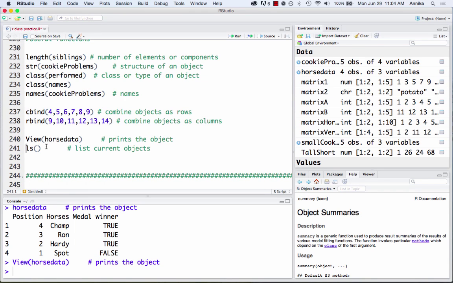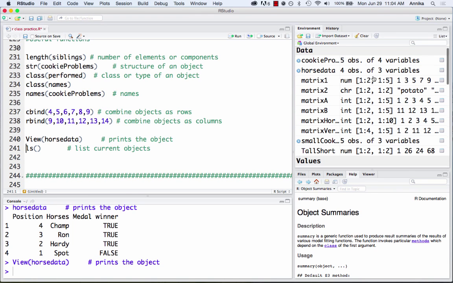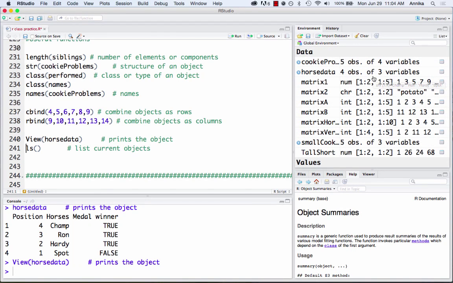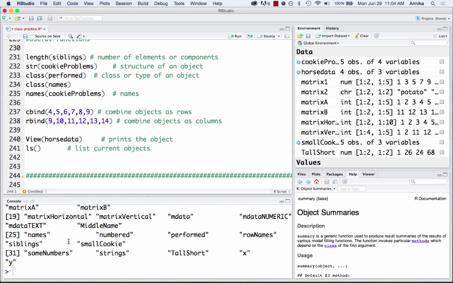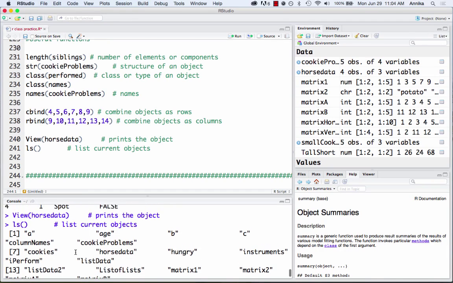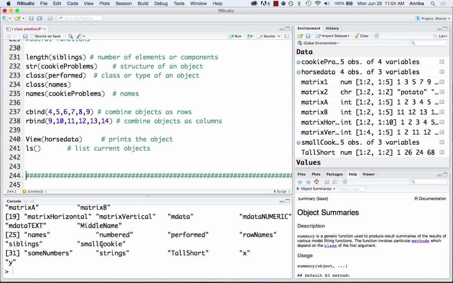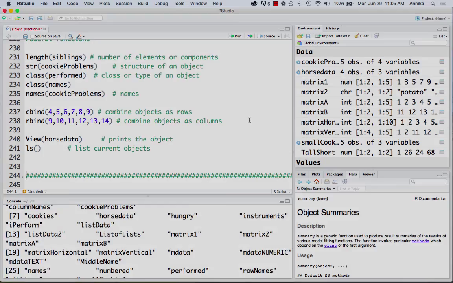Lastly, if you want a list, you can always look up here to see all of your data frames and your vectors. But if you want to print it into the console, all you have to do is do ls and run this, and it will list all of the elements that you have to work with. So this is everything that you've saved into a data frame or into a vector. So I've got this whole long list of things.